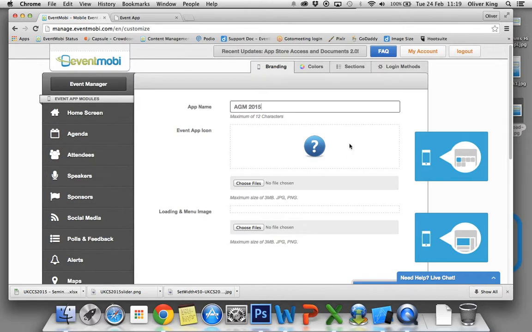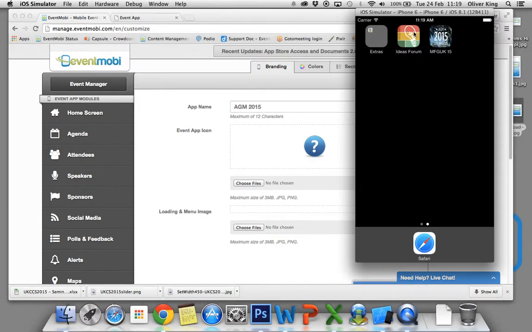The event app icon, which is this image here, is what sits here. So in this case it's the light bulb or this AGM 2015 Los Angeles icon here. These are both event app icons.